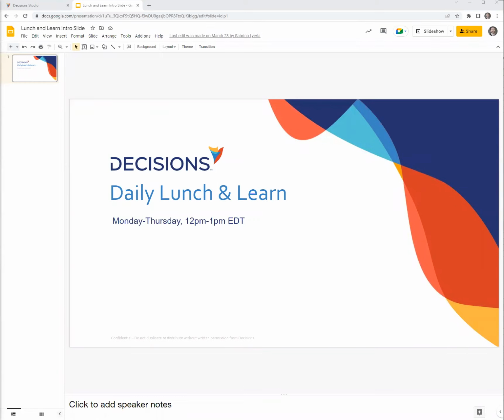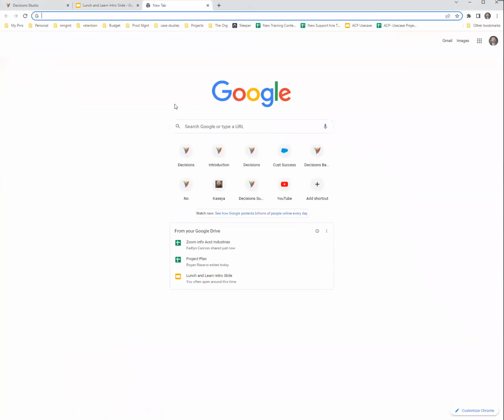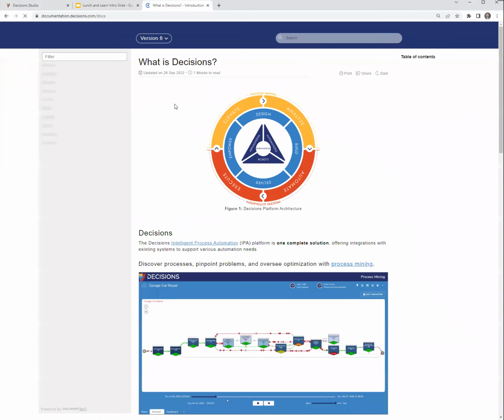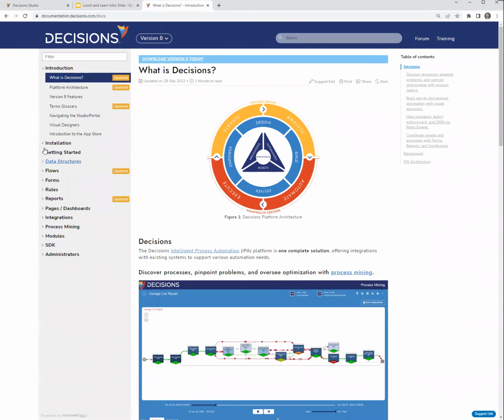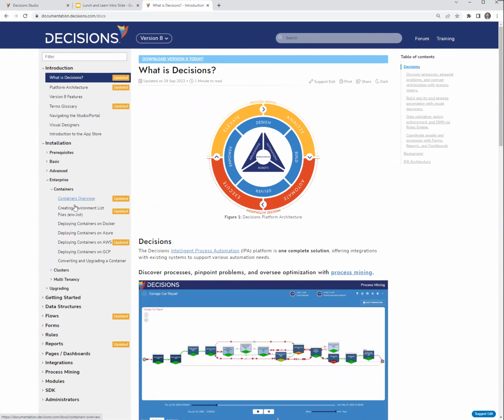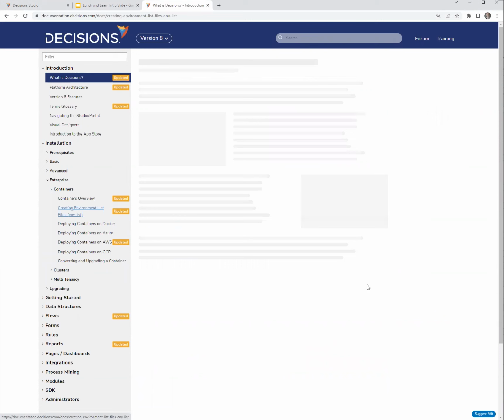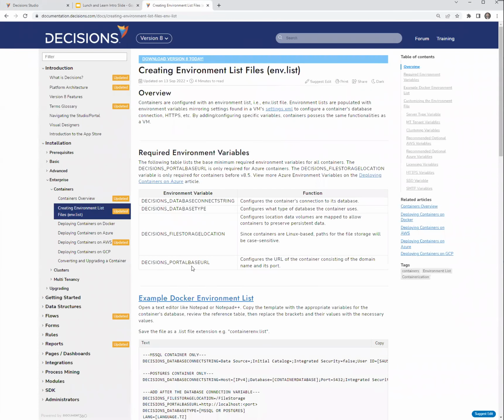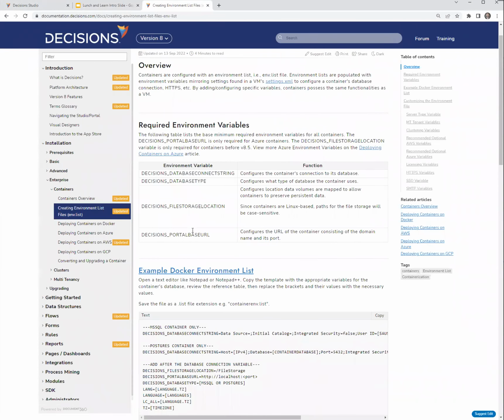How do you make sure that in a containerized setup, when a new container is automatically created, the internal traffic is routed through HTTPS? You want to make sure that all of the settings are in your environment file, which controls or overrides your settings XML. Do we have any of this documented? Yeah, here you go: creating an environment list file. So decisions-based portal URL, for example.